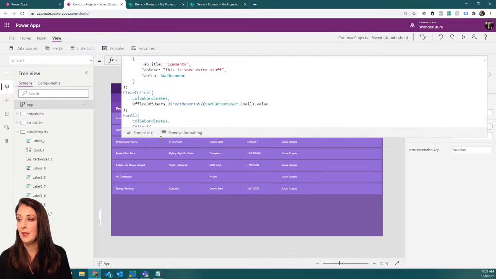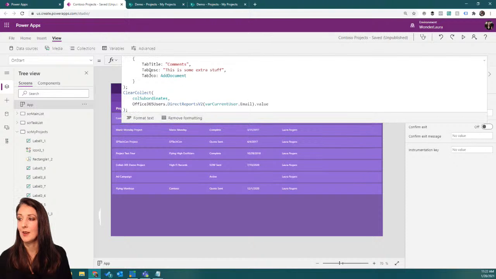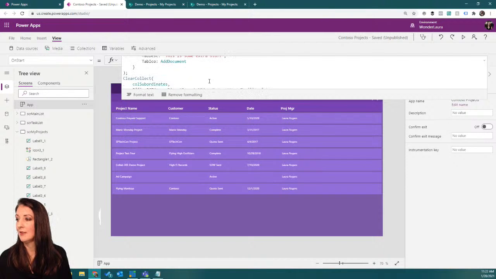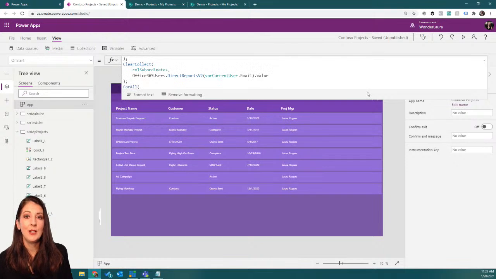Let me narrow this down so I'm not making it confusing by showing other unrelated stuff in here. Okay, this is the function that I'm going to use. I'm going to show you how I got this first though. It's a clear collect. I'm collecting a list of subordinates, and I've got this whole big Office 365 Users direct reports thing.